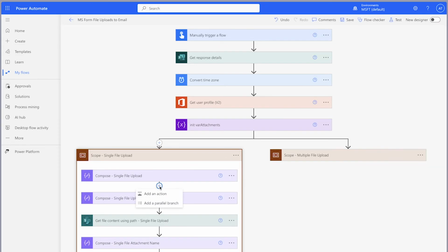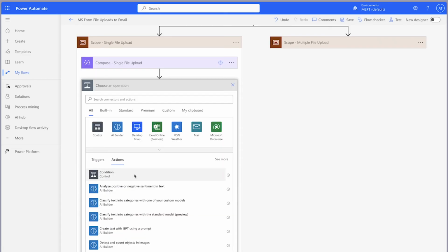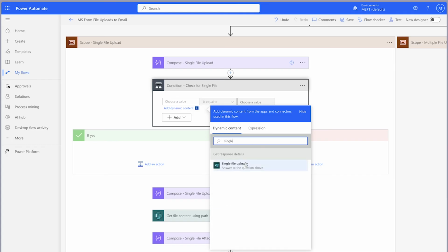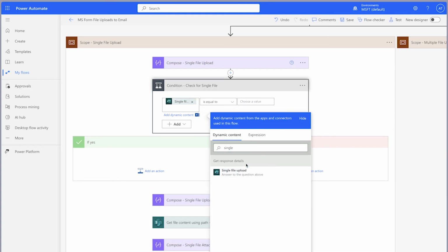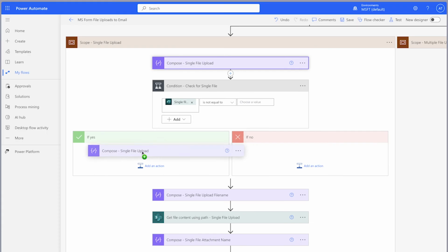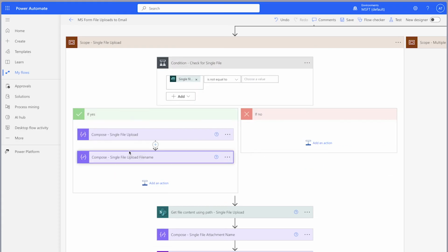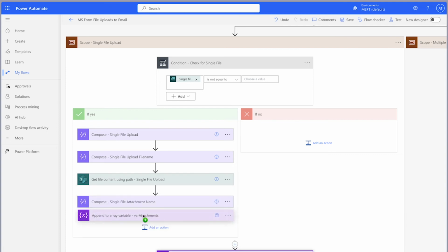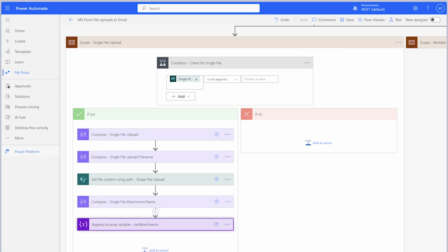Add a condition action. Insert the dynamic content from the Get Response Details action for the single file upload question. Change the operator to is not equal to. Leave the second value field empty. Drag all the actions into the yes branch. Now these actions will only run if the output of the single file upload question is not empty. In other words, these actions will only run if a file has been uploaded for this question.